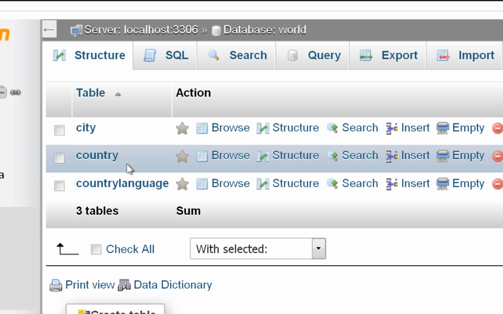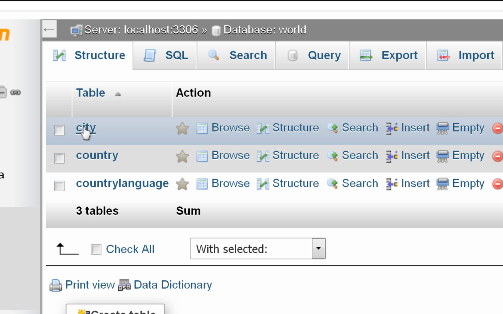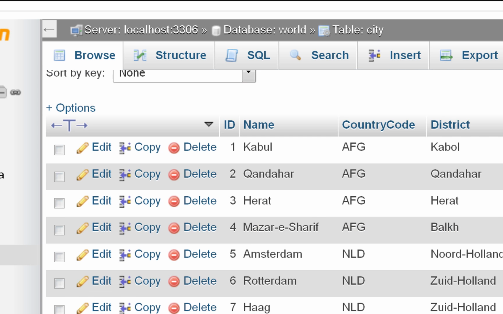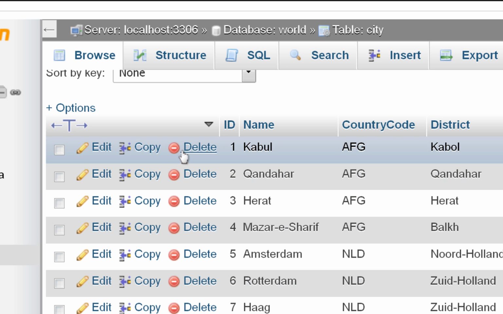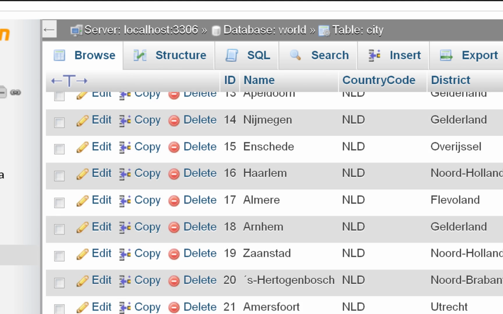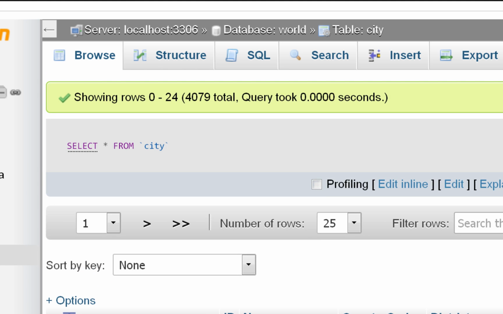And when you click on one of them, like if I just clicked on city right now, what you would see, and it's saying browse because I'm actually browsing the database, this is kind of viewing the front end of the database. And you can see that you can edit, copy, delete, and do all that kind of stuff here. And you might be wondering, well, how many cities are here? I think I'm in city right now. These are all the cities in the world.